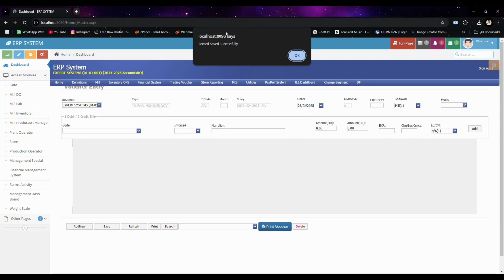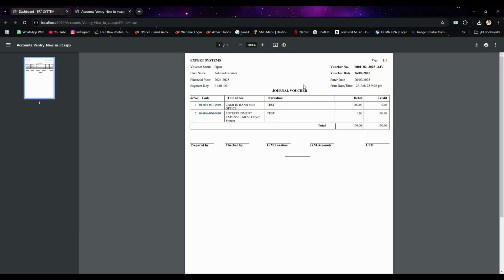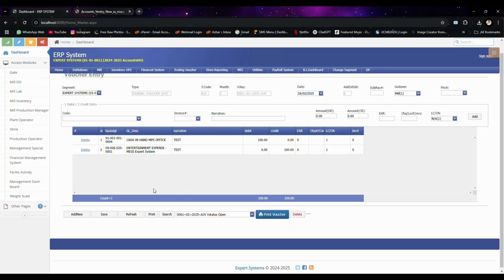And you will see the message here, record saved successfully. Click OK. You can print that voucher. Select a voucher and print. This is your voucher. After voucher entry, we need to check journal ledger.